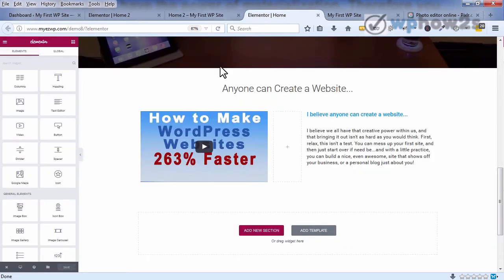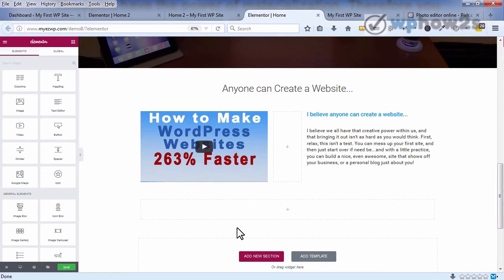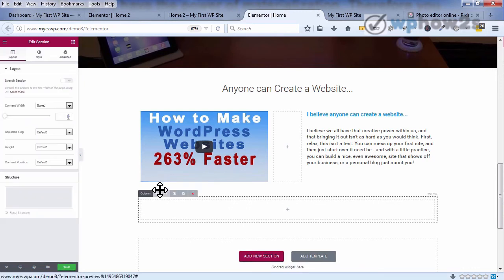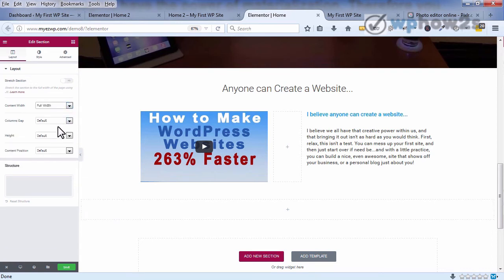So we'll go back to our Edit with Elementor screen, click on add new section, and we'll select the single column structure for our main section, which is right here. And we'll click on the light gray section tab. Under layout, we're going to select full width, and then we're just going to click save.